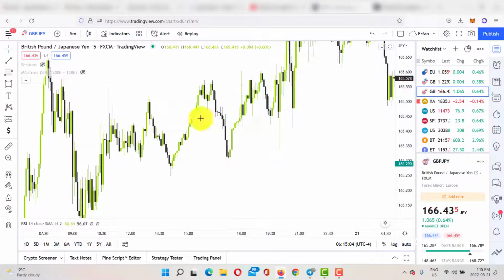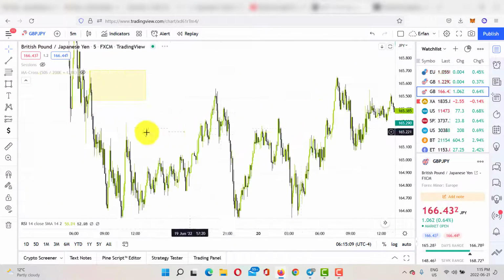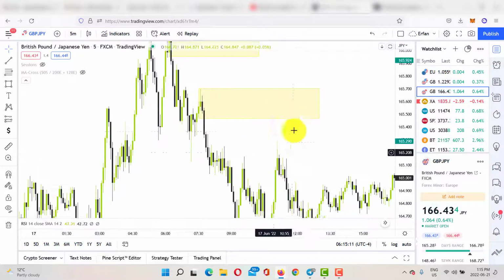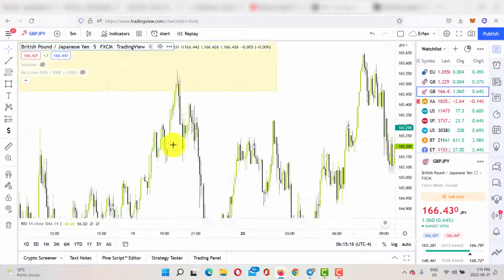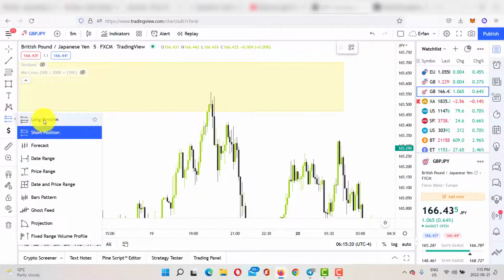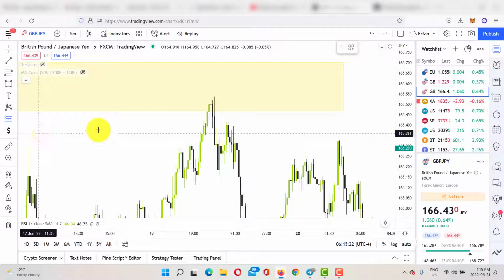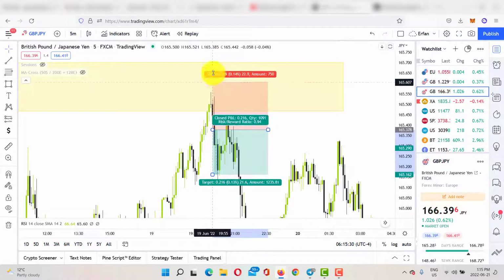And vice versa, if I want to take a sell trade, let's say that I want to take a sell trade from here. Instead of going to long position, I go to short position. I want to see what my risk to reward ratio is. So I put my entry here. Let's say that I want to enter the market here. I put my stop loss above the previous candle or wherever I want.